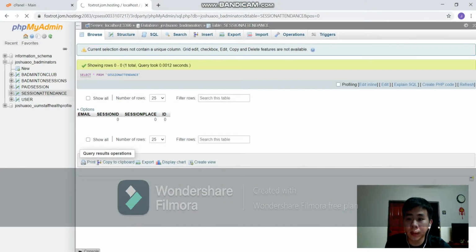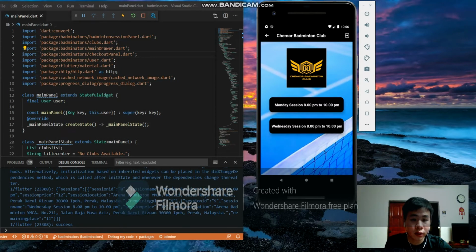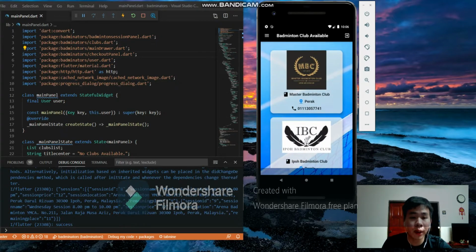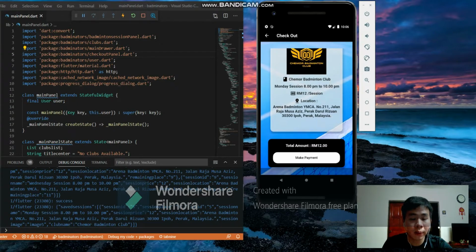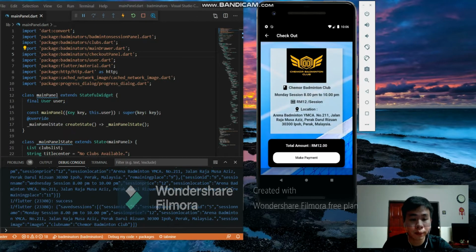So we check on the database. And the table here shows the badminton session that we saved just now. So the saved badminton session will also appear at the checkout panel. To go to the checkout panel, we can click on the checkout icon here. The badminton session that we saved just now also appears in the checkout panel.